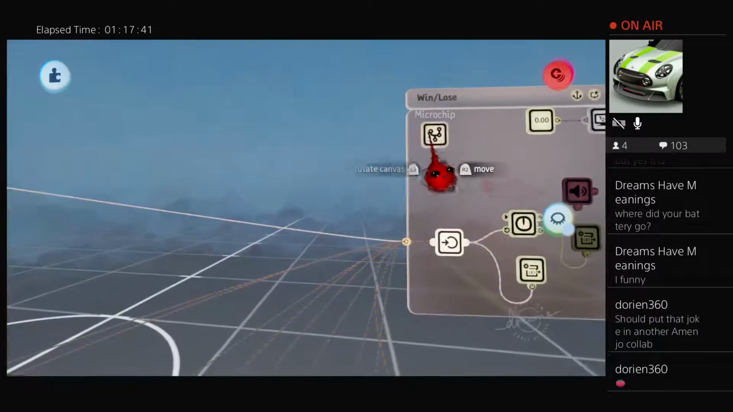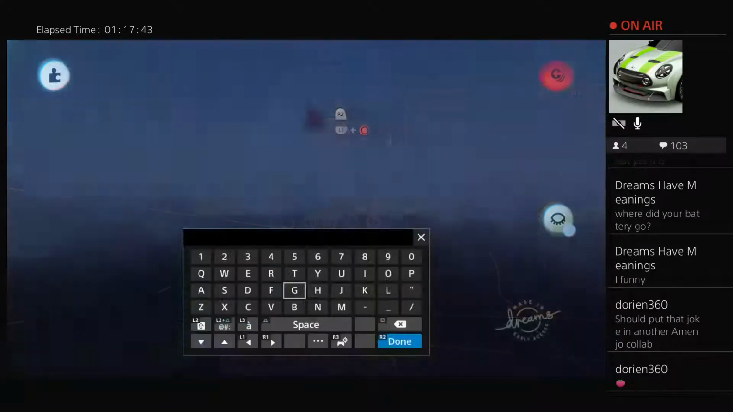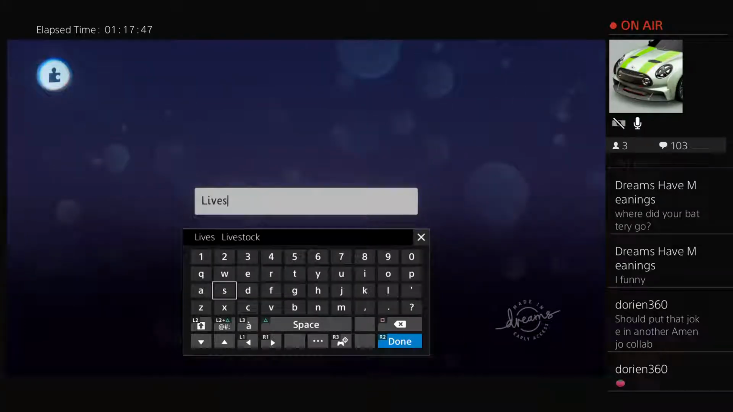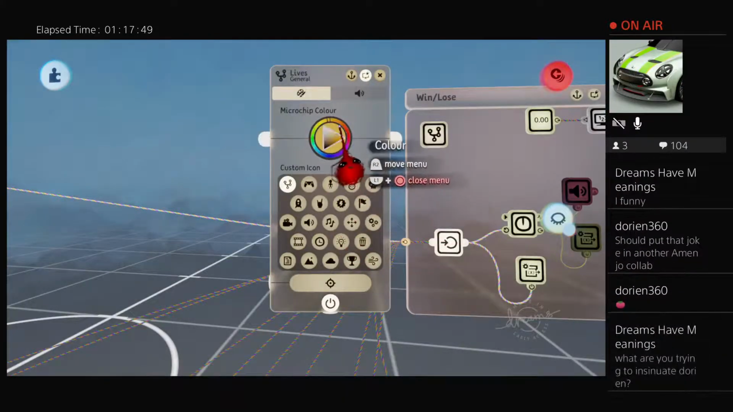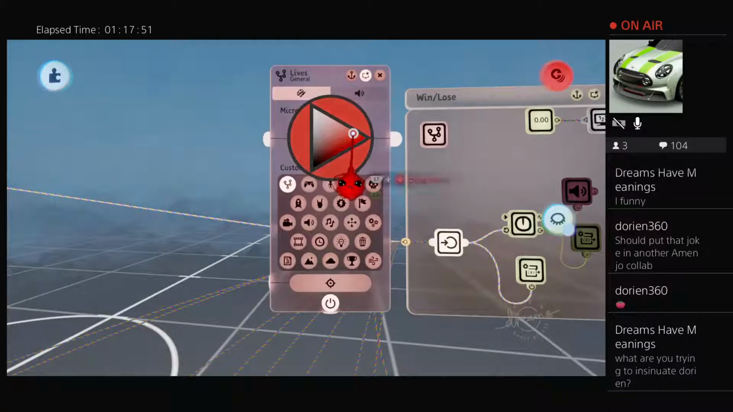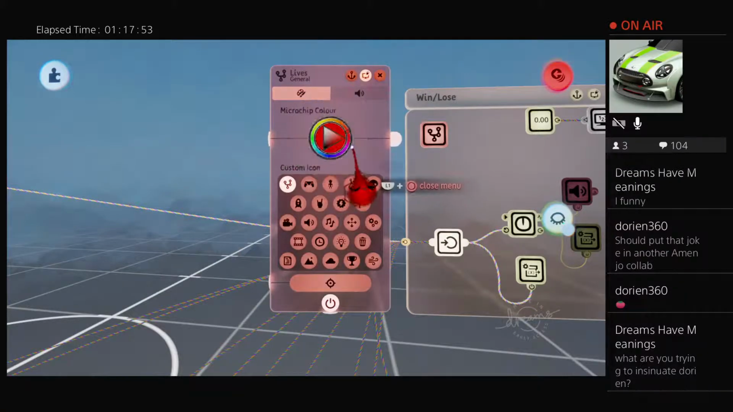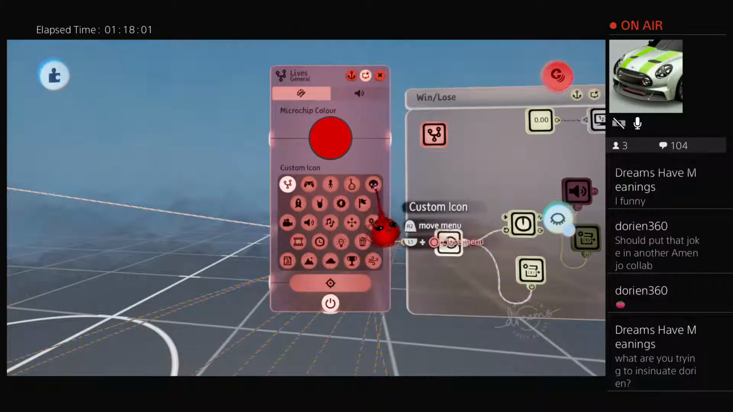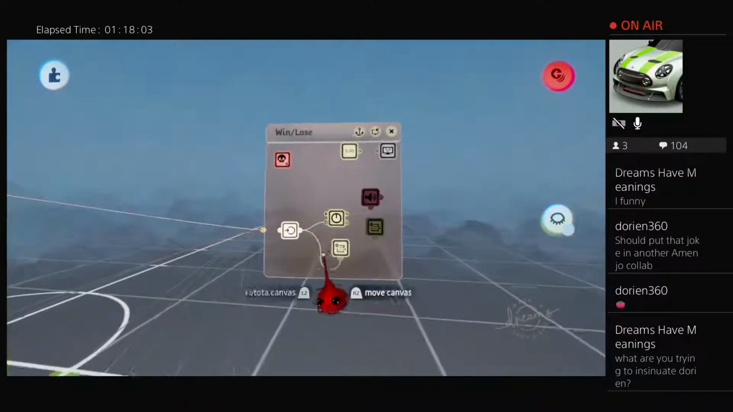Okay, so this is lives. Lives. And I want to give this a red color because it's about life, man. It's about a heart. There we go. Something about that. This is health, so that one will do.